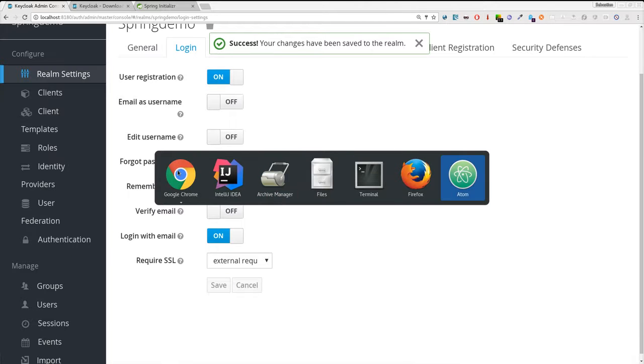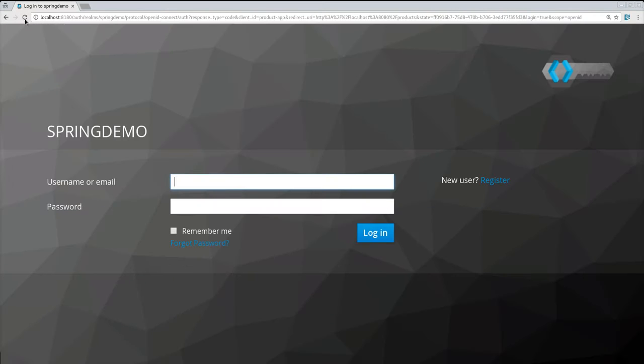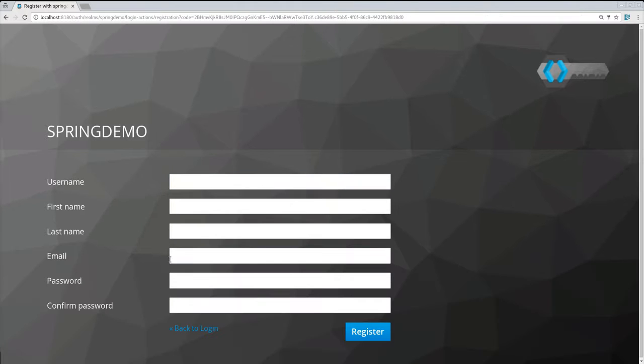And again, if I go back to my app and I just refresh this page here, you can see that I got the remember me, the forgot password. I can register a new user. So if I click here, I can just register as a new user.